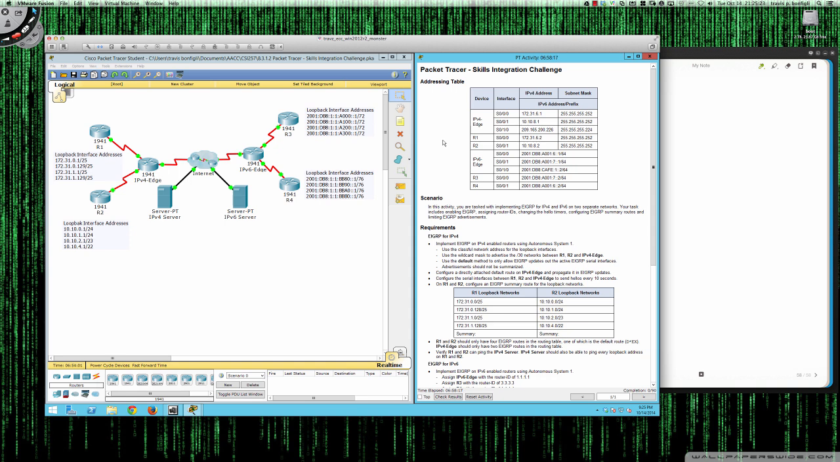This evening's Packet Tracer tutorial is a fantastic activity on summarization, and we're going to be taking a look at Packet Tracer activity 8.3.1.2, the Skills Integration Challenge. As you can see, we've got quite a bit going on in our window here. We've got an IPv4 network here, and an IPv6 network over here, and chances are we're going to end up doing some summarization.